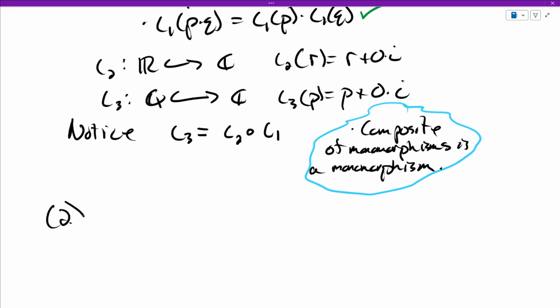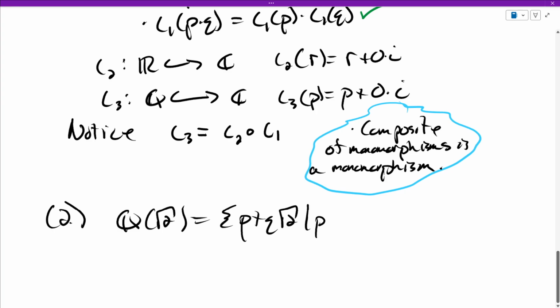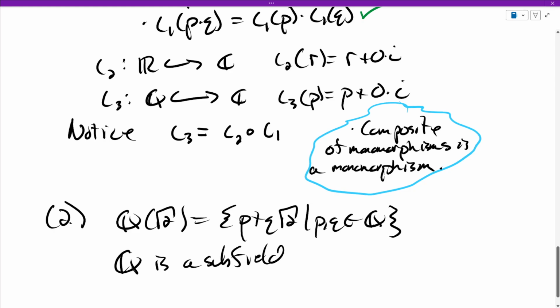I'll call this 2. In 2, we're going to let K, I'm just going to give it the name we use in chapter 1, Q adjoin root 2, be the set of all p plus q root 2, where p and q are in Q. We saw that this was a field, or we saw that something similar to this was a field. The proof that this guy is a field is very similar to that. Q is a subfield of Q adjoin root 2.